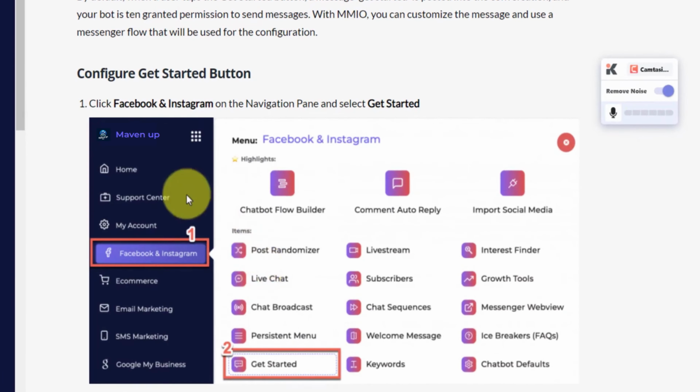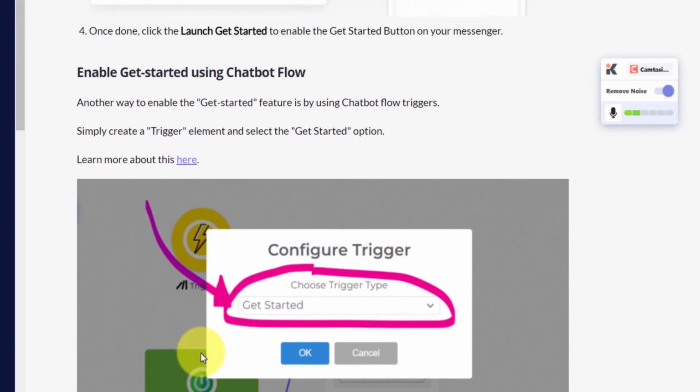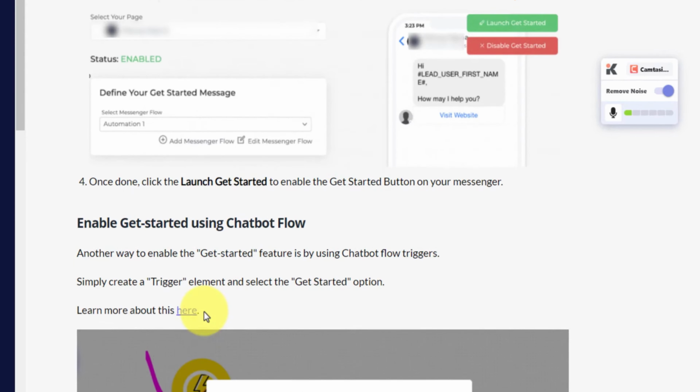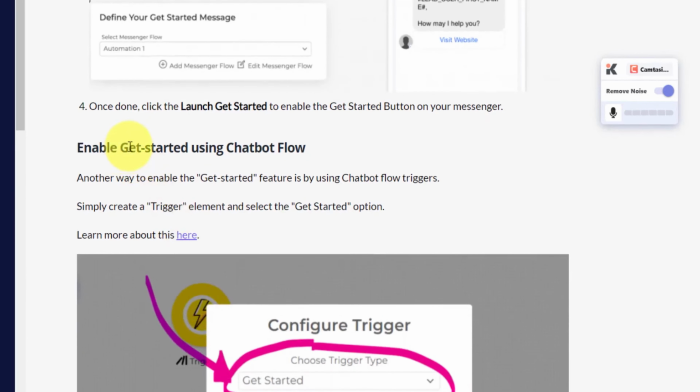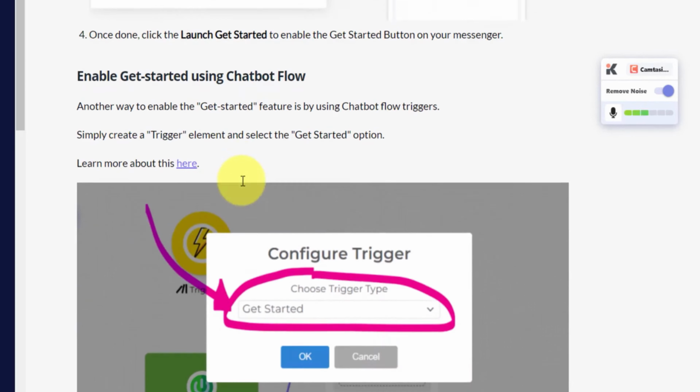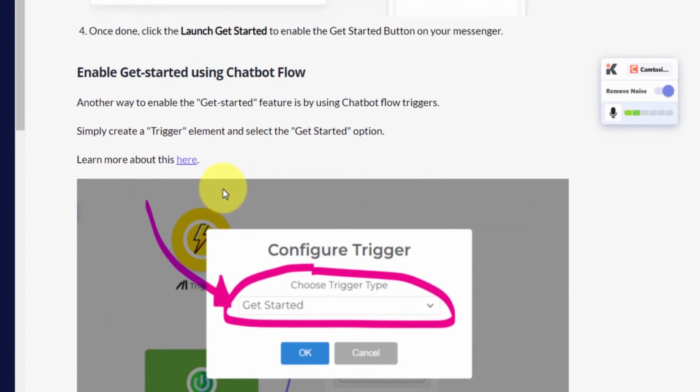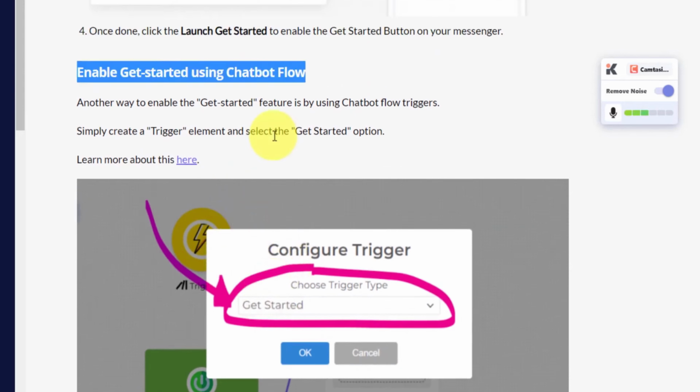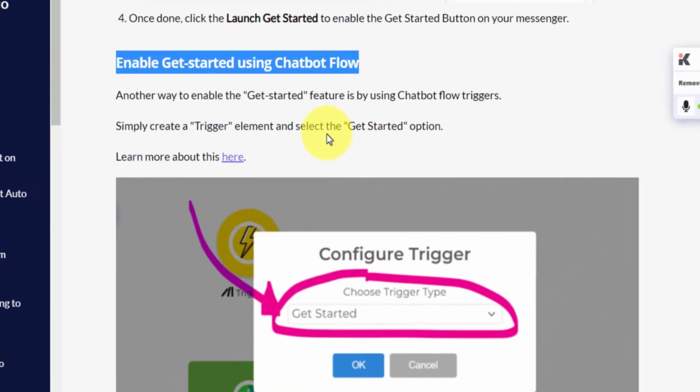The first way is by configuring the Get Started button on the Get Started page. So we need to go to Facebook and Instagram and then the Get Started page. Another way to enable our Get Started feature is by enabling it inside the chatbot flow. So we need to create a trigger and then enable the Get Started button there. In this lesson, we are going to enable the Get Started feature using the second method. Enable Get Started using Chatbot Flow.